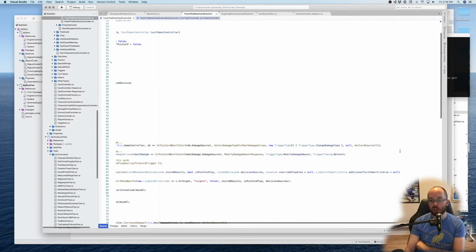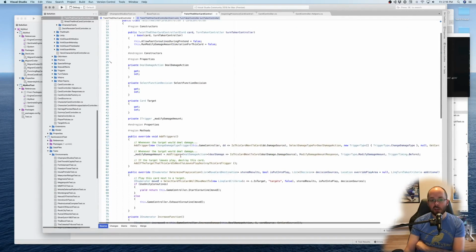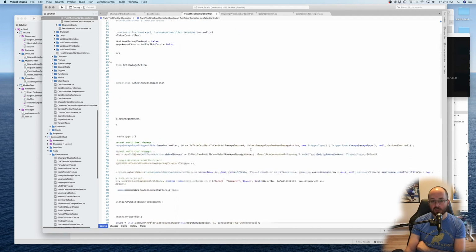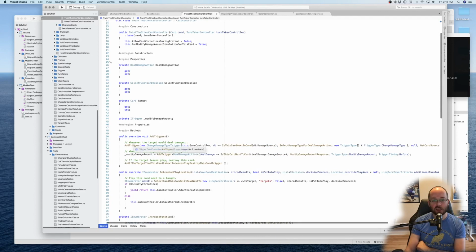Typically triggers on damage happen before. Sometimes things that change the damage have to happen before because they need to change it before it's done. Whereas something like, whenever you're dealt damage, you react, like Combat Stance, that is timing after, right? So there are different ways to do it.